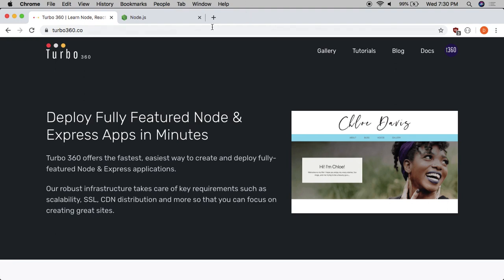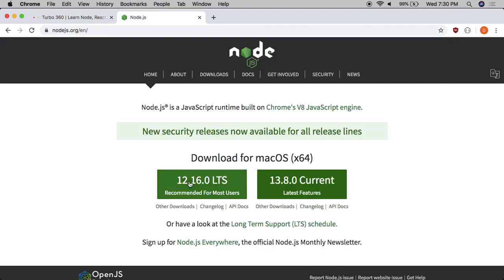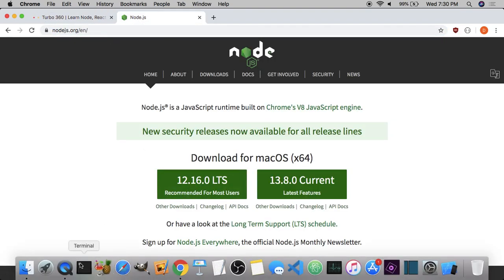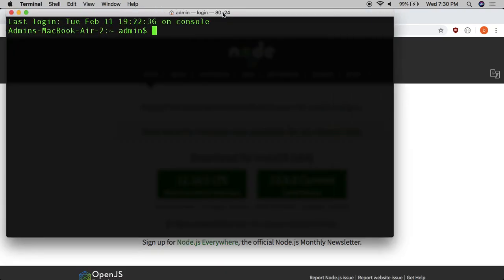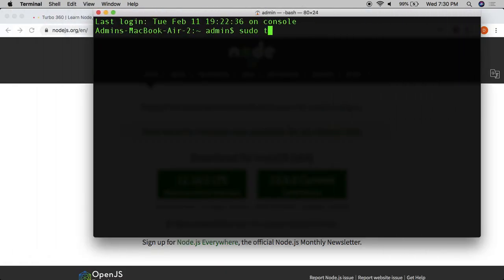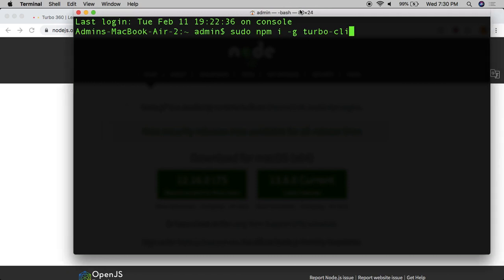So as always, make sure you have an account on Turbo right here. Make sure you have Node.js installed, the LTS version. Open up your terminal and make sure you have the Turbo CLI installed. Again, I do this for the sake of people watching the video. They may have not caught the first part.